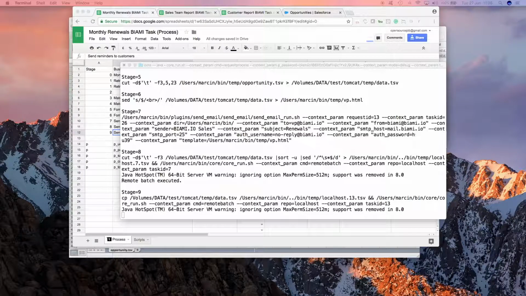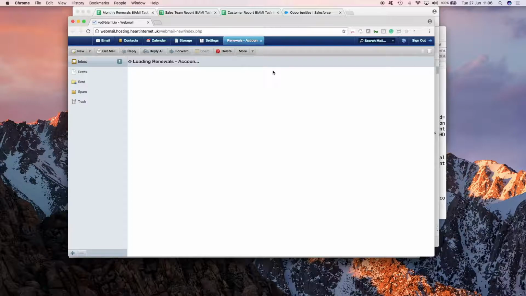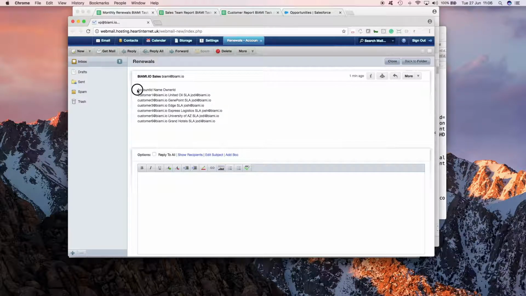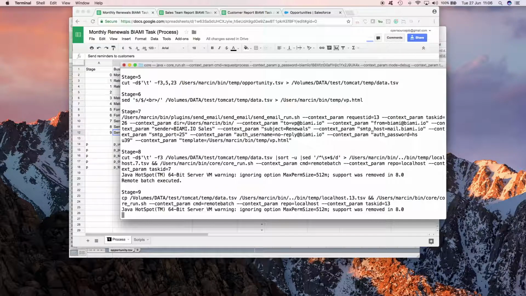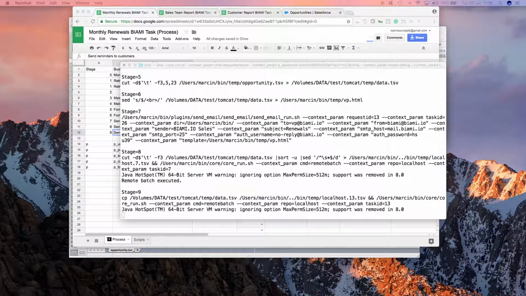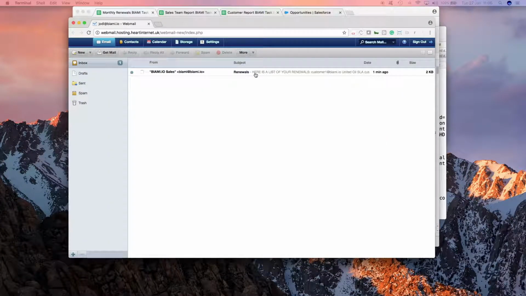So if we go to a VP email boxes, we have one that was sent 7 minutes ago. That's the one that later on failed, and then just now. And if we open them, yes, you have a report with all the opportunities that you need to renew, right?